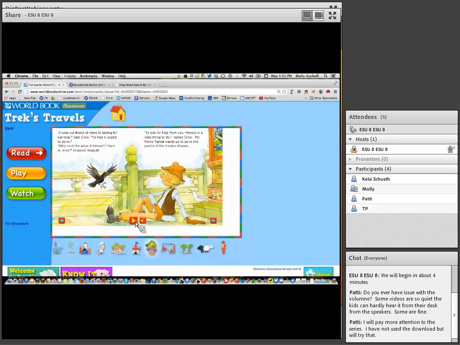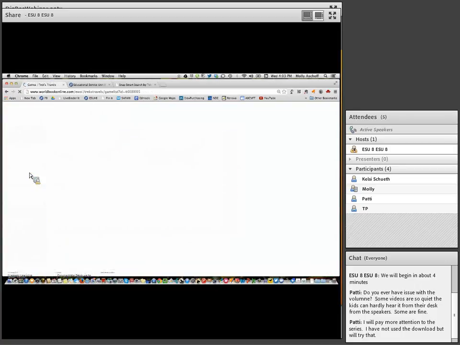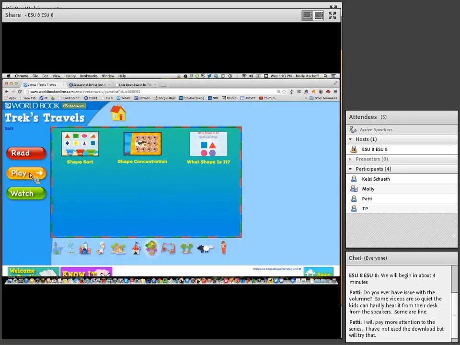Okay, I'm going to stop it. If you noticed, it highlighted the words as it went. However, you cannot slow that down. That's one thing I wish that we could do. But so it reads the story to the student. Then you can play shapes. Some of the different games.